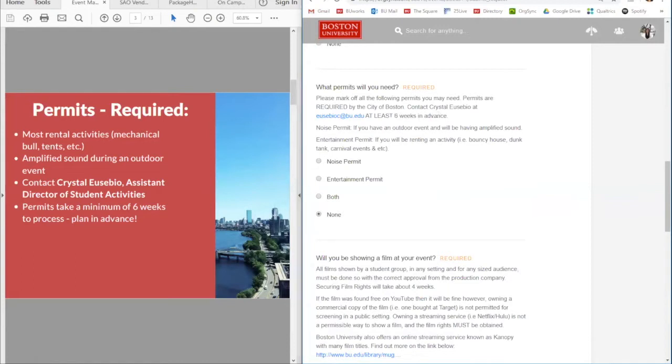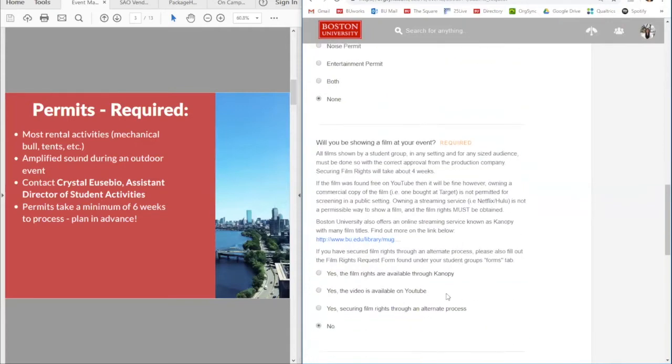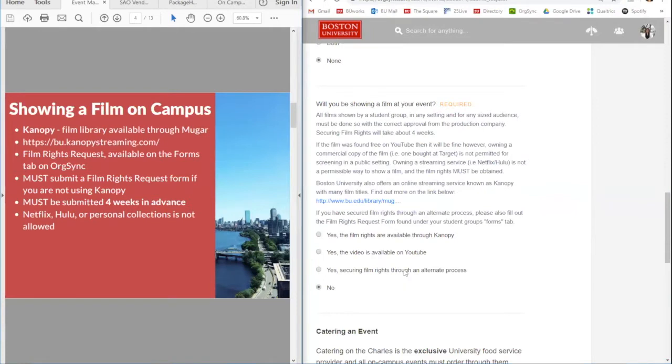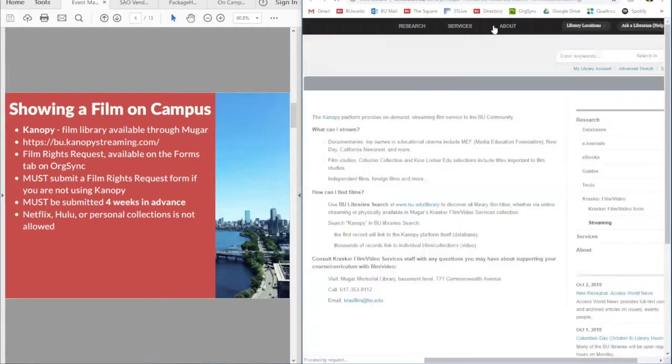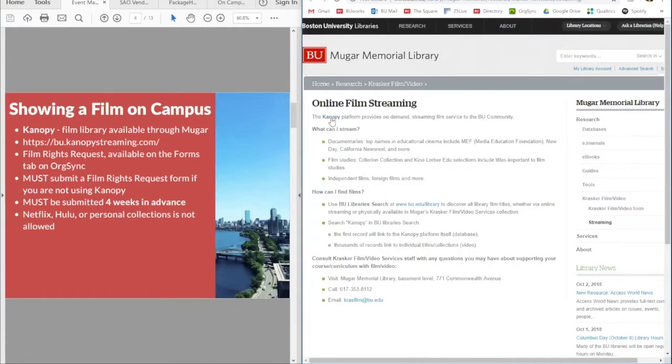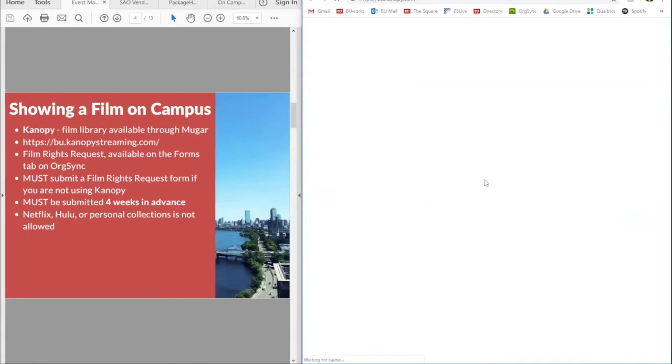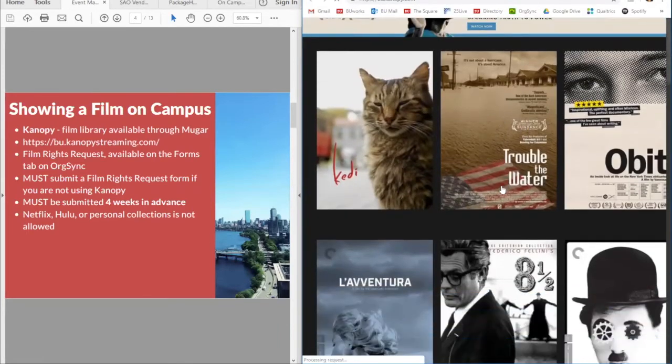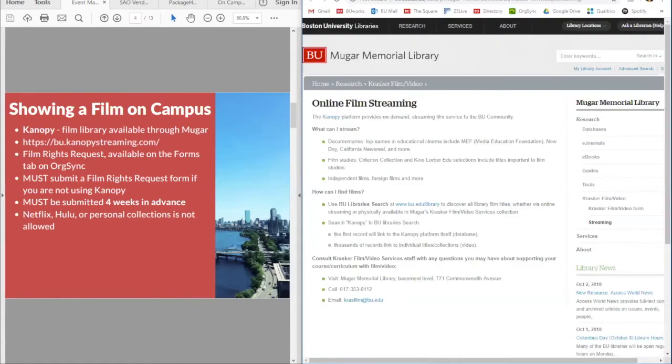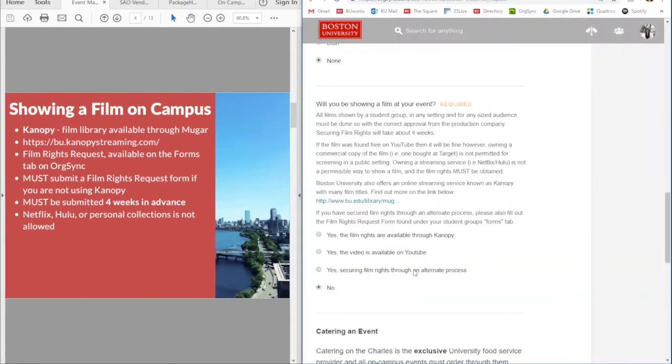If you plan to show a film on campus, you must submit a film rights request, which is located under the Forms tab. There are 2 ways you can secure film rights. 1, you can often find the film on Canopy, a film library available through Mugar. If you get the film from Canopy, a film rights request is not required. If the film is not from Canopy, the film rights request form is required and must be submitted 4 weeks in advance of the showing. You cannot simply grab a DVD from your personal collection or a streaming service like Hulu or Netflix to show the movie.